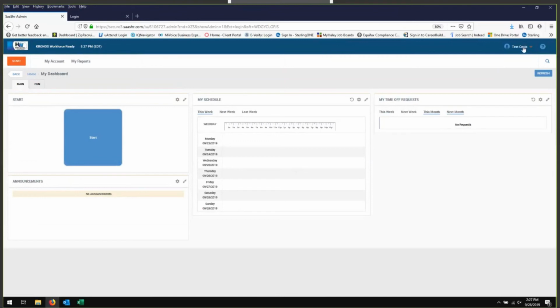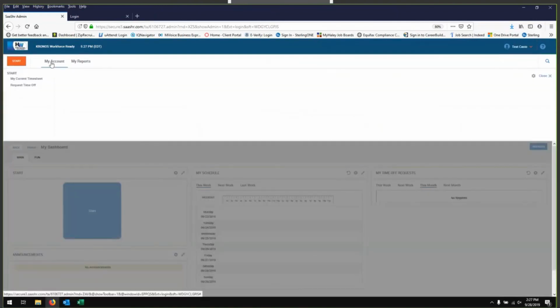If you click on your name here in the corner, you can just choose Log Out. You can choose Refresh at any time. And then again, if you just need to reset your password, come to Account, My Settings, and change password.